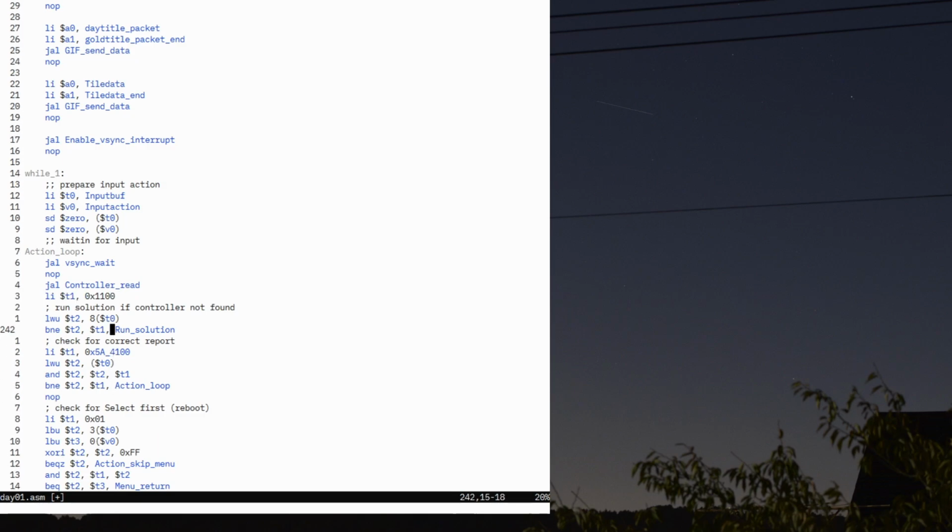And then we're going to check to see if we got that 1100 hex result from the controller read. This is checking because, especially at the beginning, I couldn't get controller reading working, so I wanted it to run automatically. Like if there's no controller connected or it can't read the controller, just run the solution, right? So that's what I had set up.